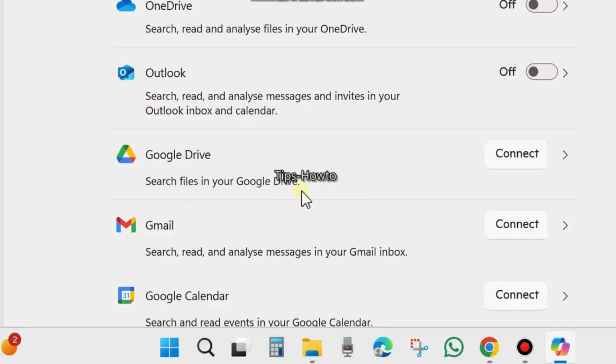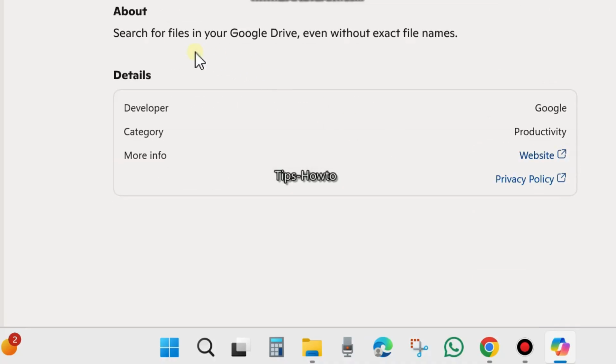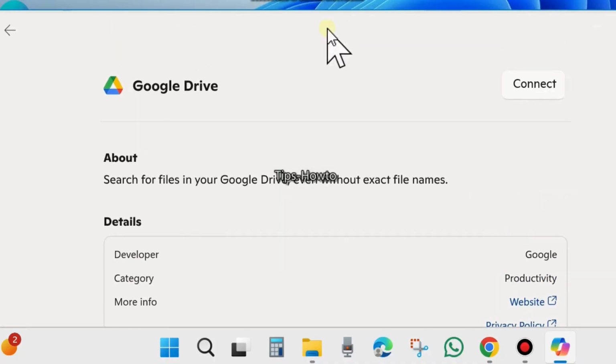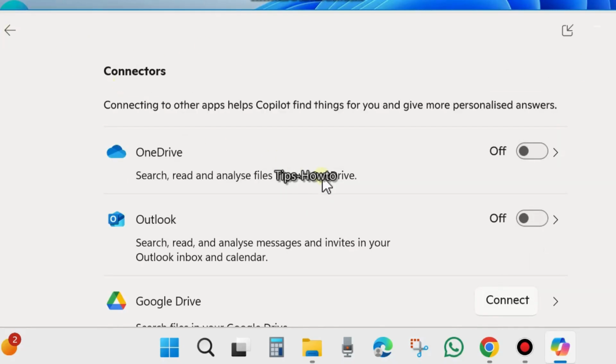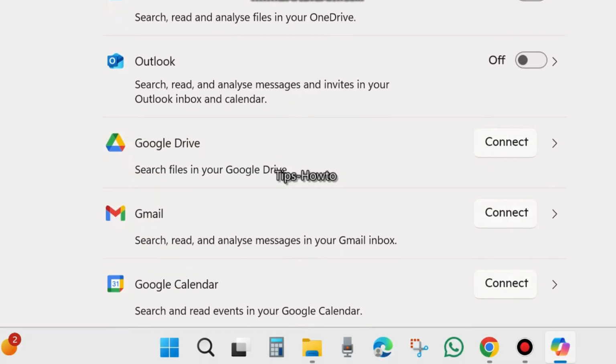Same, if you want to connect Google Drive with your Copilot in your Windows 11 system, click on connect. And here you will find, simply click on connect. Google Drive will connect with your Copilot. Some other features are also available here: Google Drive, Google Calendar and also Gmail.